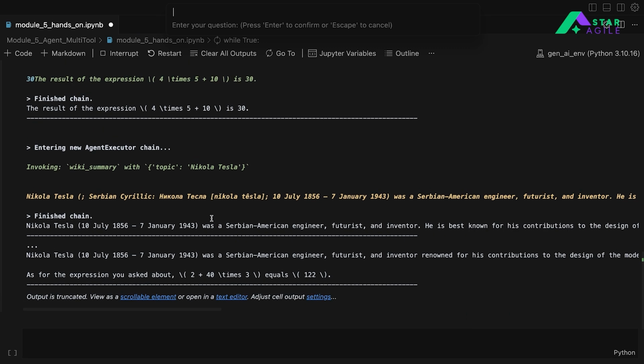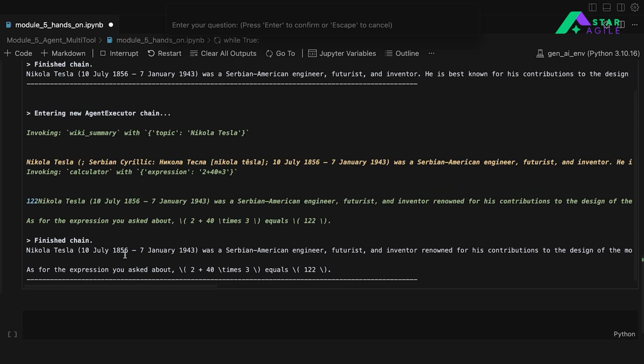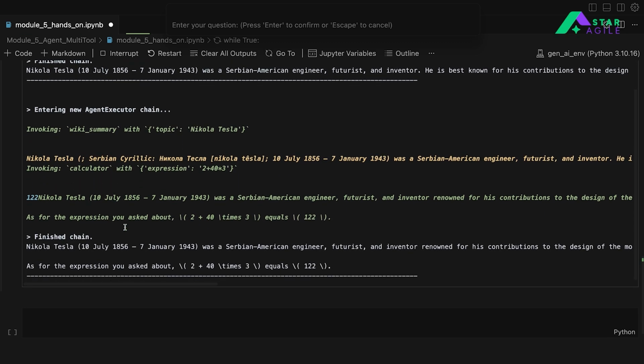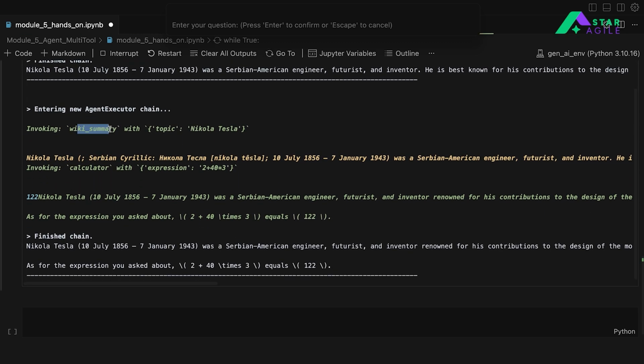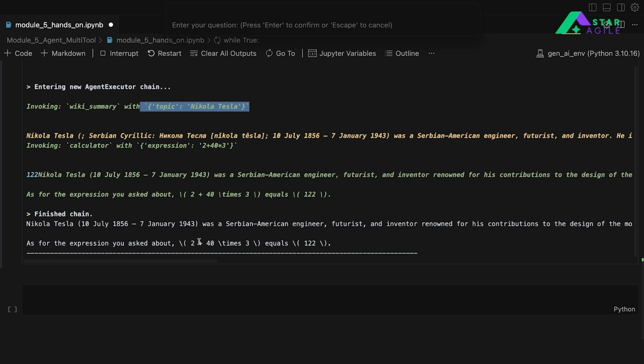So here, as you can see, first of all, it called the first API, and you can see that all the logs are printed here. First of all, it essentially called a wiki summary to get the summary for the Wikipedia article from Nikola Tesla. And second, it automatically identified it needs to make one more call to evaluate the expression as well. So whatever expression we had passed, it evaluated that expression and the answer was 122 as well.